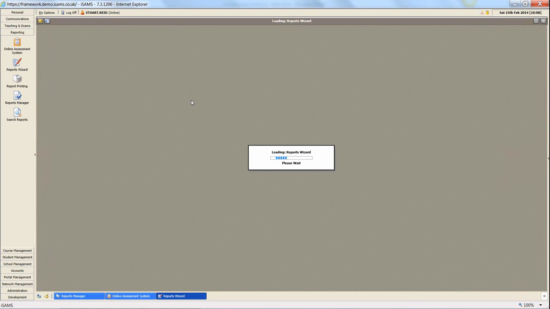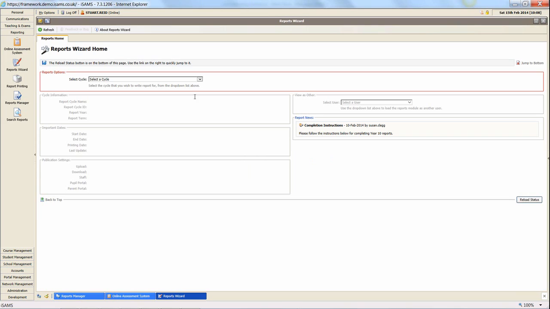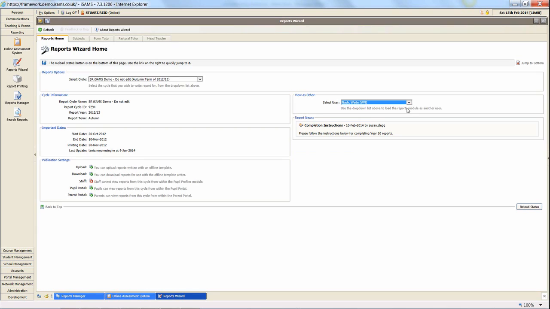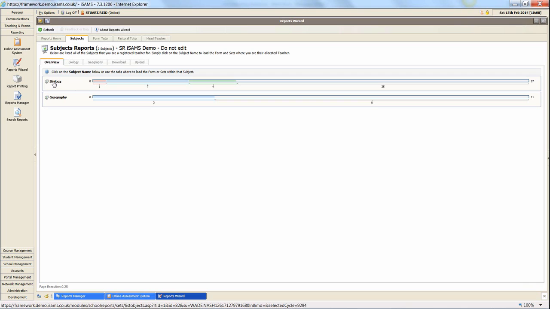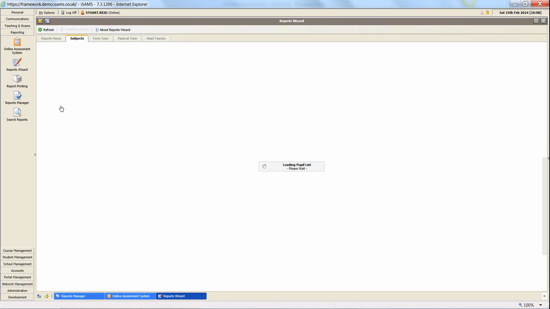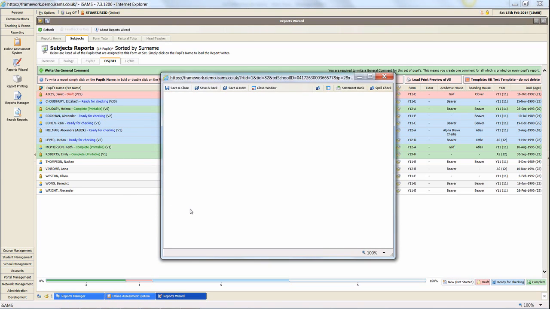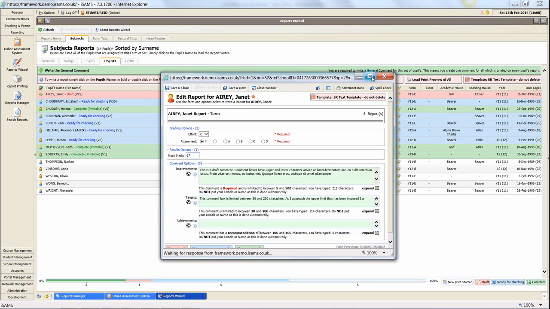The reports wizard system, again you can call the module whatever you like, is designed more towards an end of term report. The workflow is very similar. We choose the subjects, we choose the subject, we choose the group, but at this stage, rather than getting the template straight away, I get a list of the pupils, again with my controls of viewing the current or previous reports. I click on the child's name, the template's delivered in a separate window.